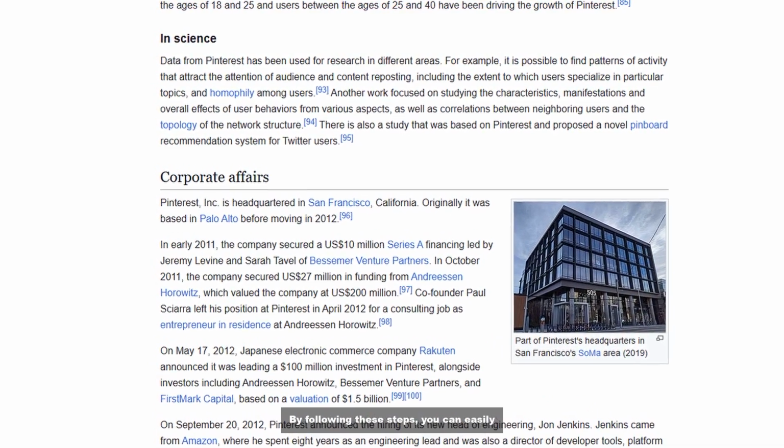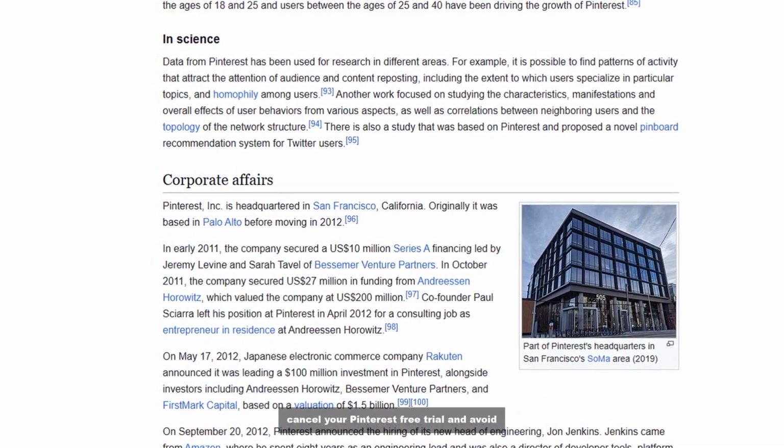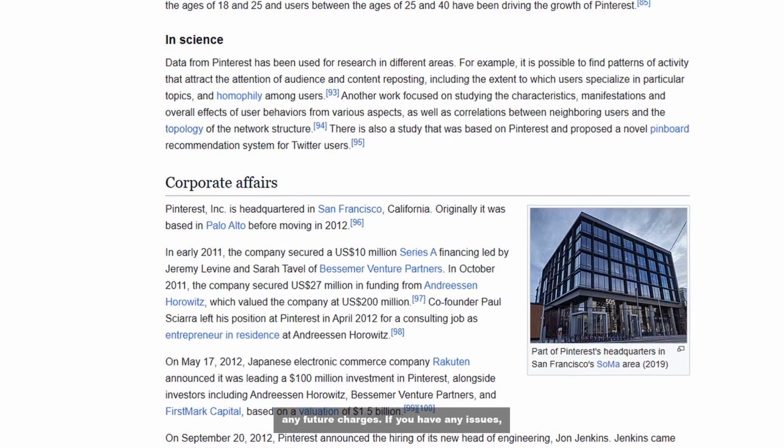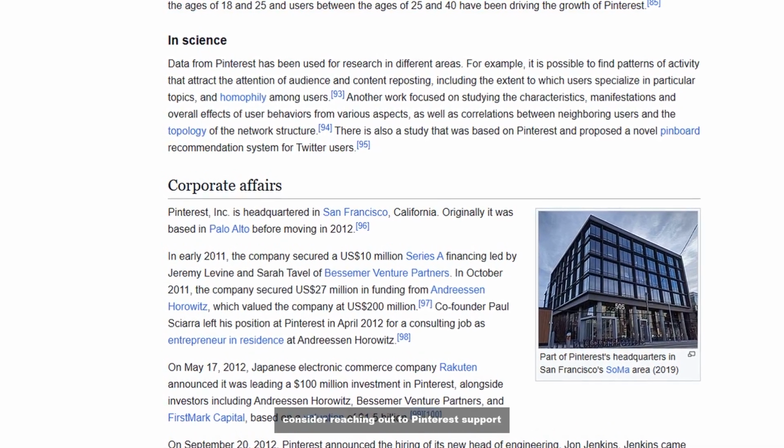By following these steps, you can easily cancel your Pinterest free trial and avoid any future charges. If you have any issues, consider reaching out to Pinterest support for assistance.